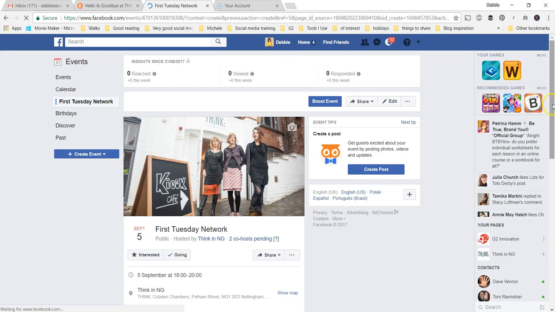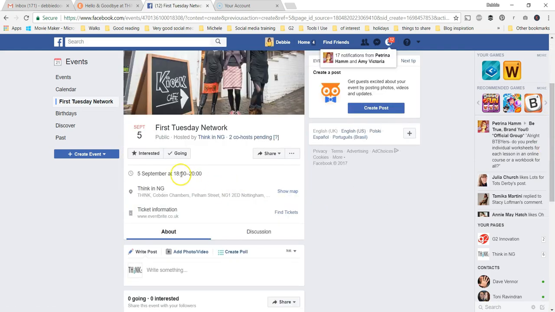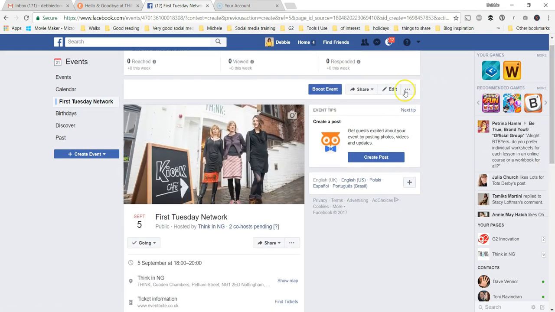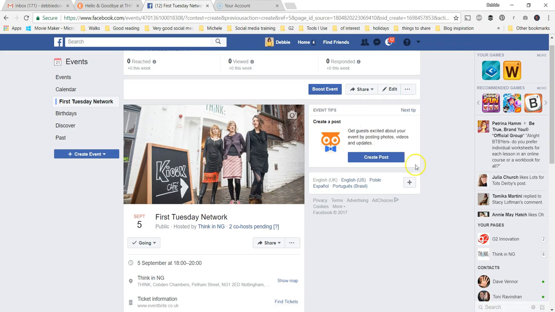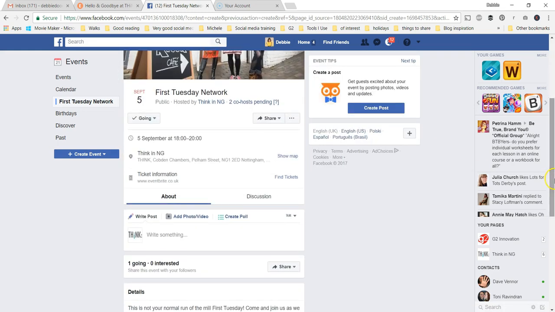And here we are. So the first thing I'm going to do is say I'm going from my personal Debbie Clark page. I've got a few options up here: I can edit it, share it, manage posts, sell tickets, or duplicate the event. If I've got lots of similar events, I can duplicate it and then just edit various bits. But what I'm going to do is check that it's right.